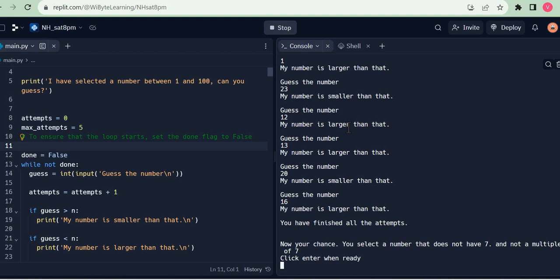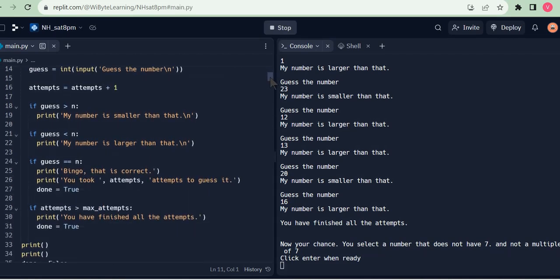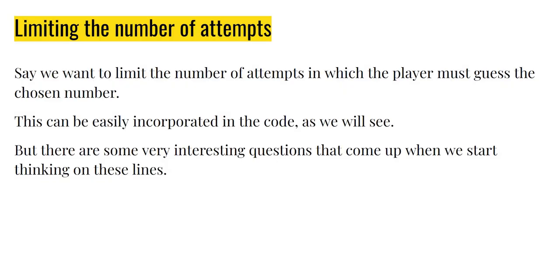So quite simple to implement. All I really did was add another condition here and basically say that, okay, look, done becomes true at the end of this, and hence the loop gets over. But like I said, a much bigger question comes up: how exactly should I set up this limit? So let's think about this.